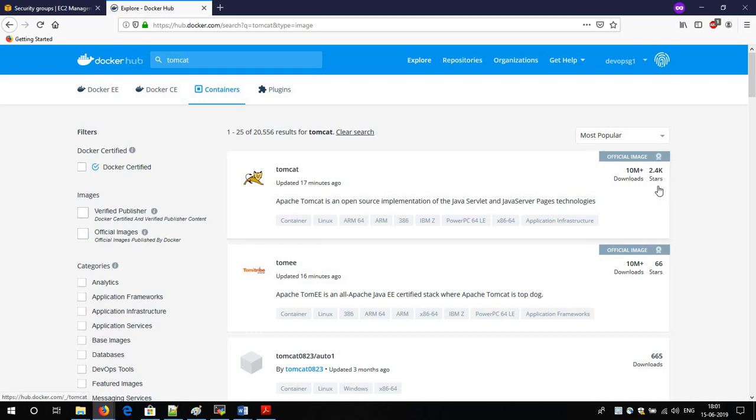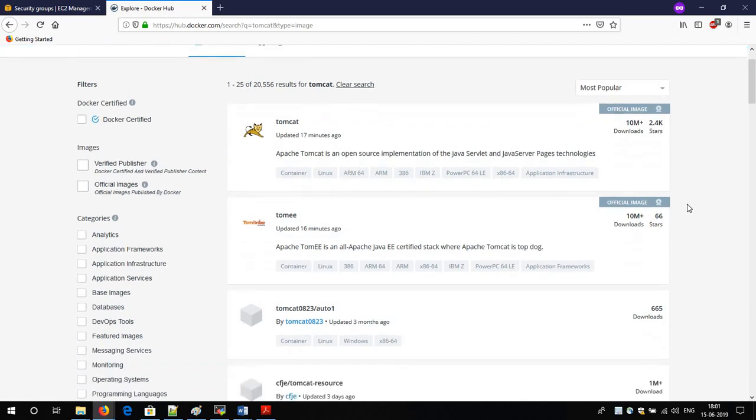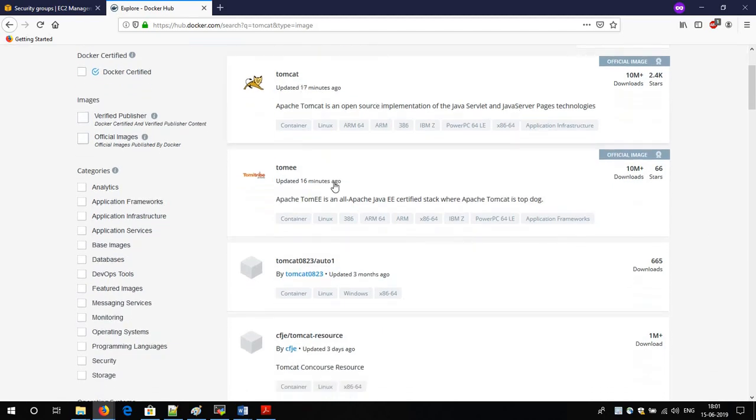And this Docker Tomcat image has a 2.4 star rating. Okay. 2.4 means more than 2400 users have rated this Tomcat image. So wherever you find the official tag, it means the company themselves has put their images into Docker Hub. And only two names we got as official images.